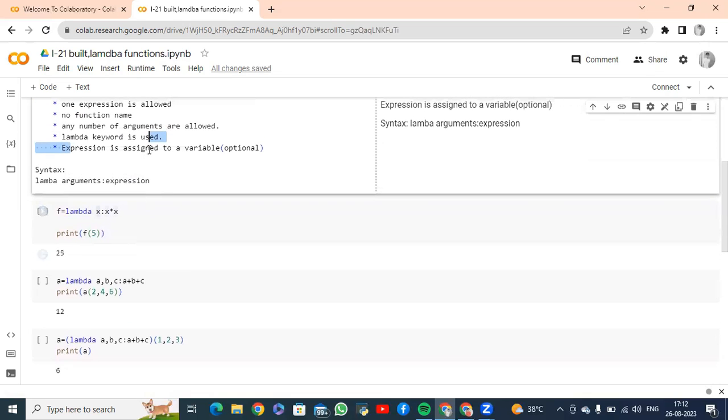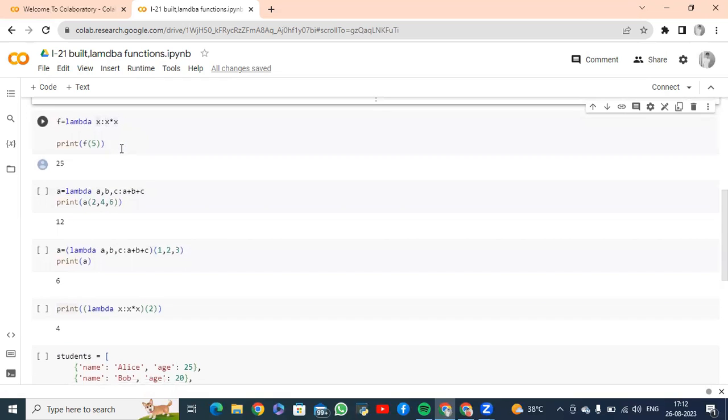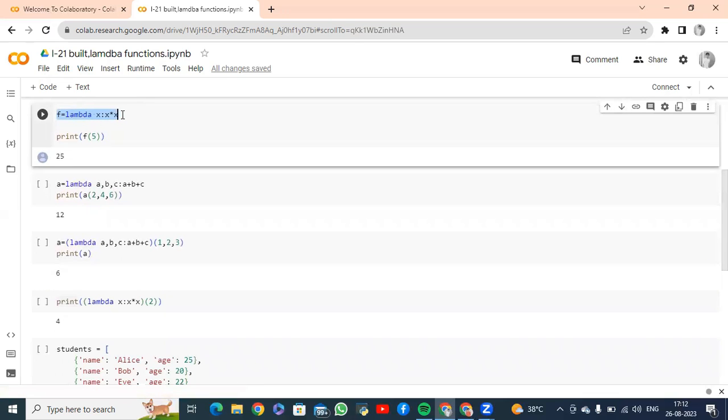Then the last property is that the expression is assigned to a variable. This is an optional property. We can do it with a variable and also without a variable. See here, I have done this with a variable: f is equal to lambda x colon x into x.